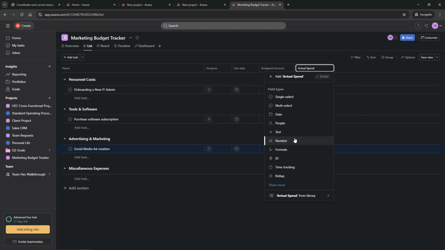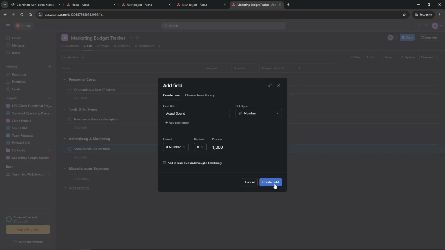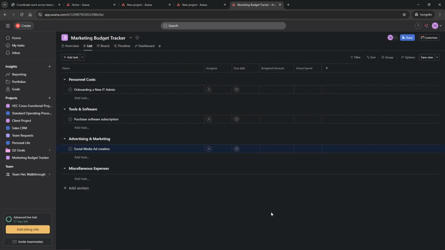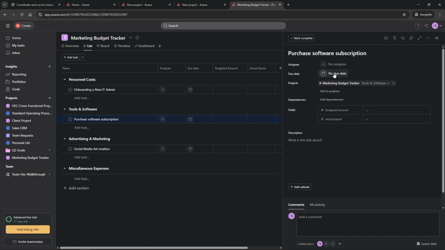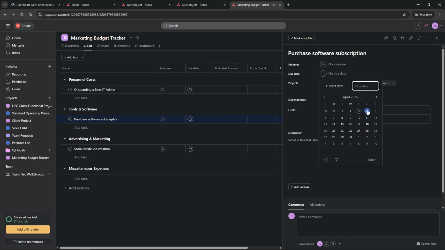Moving to step 3, it's essential to assign and update budget-related tasks. Create tasks for each expense, such as purchase software subscription or order new marketing materials. This not only helps in tracking, but also in assigning accountability, so make sure to assign these tasks to the relevant team member. Don't forget to set due dates for these tasks as financial checkpoints. It keeps everything on schedule and avoids surprises.